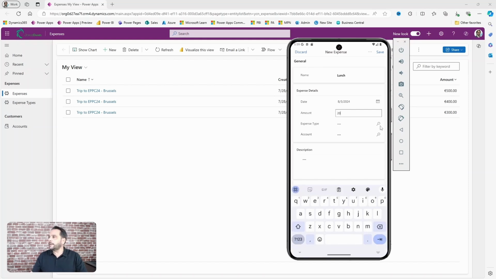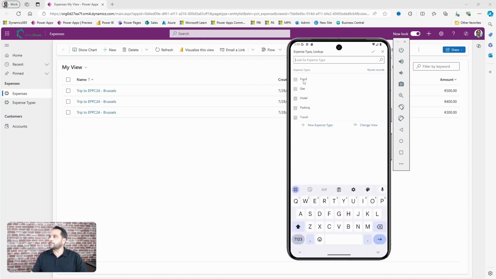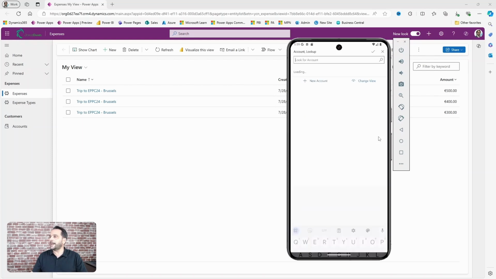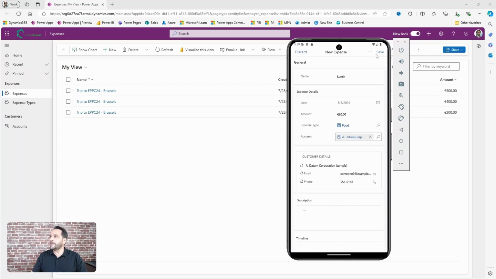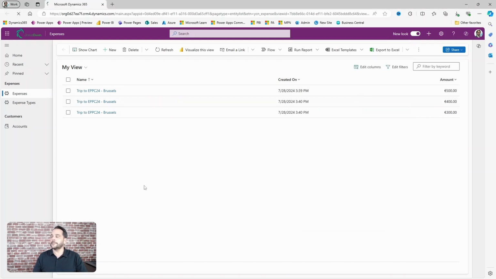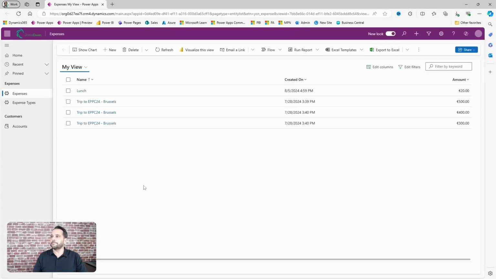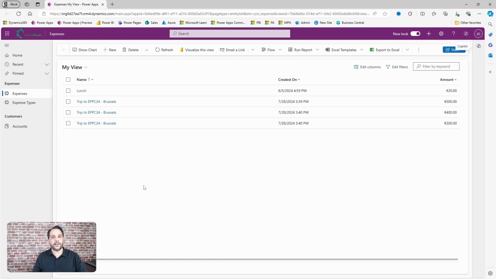$20 in the amount. This was for food, and let's add an account here and save the record. Let's now refresh the browser and your new record is there.